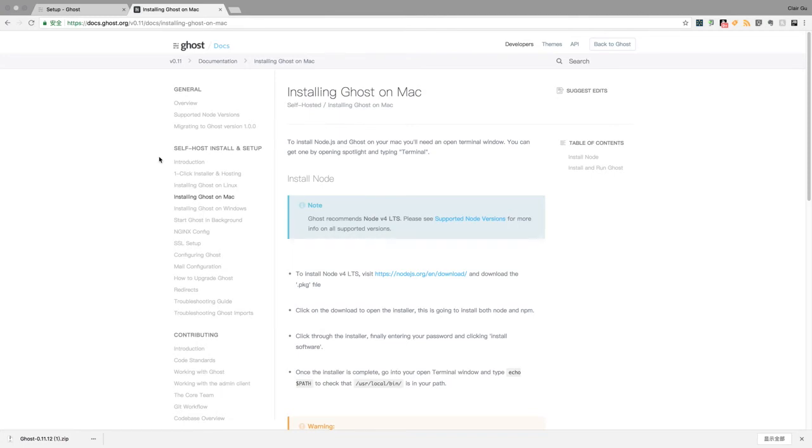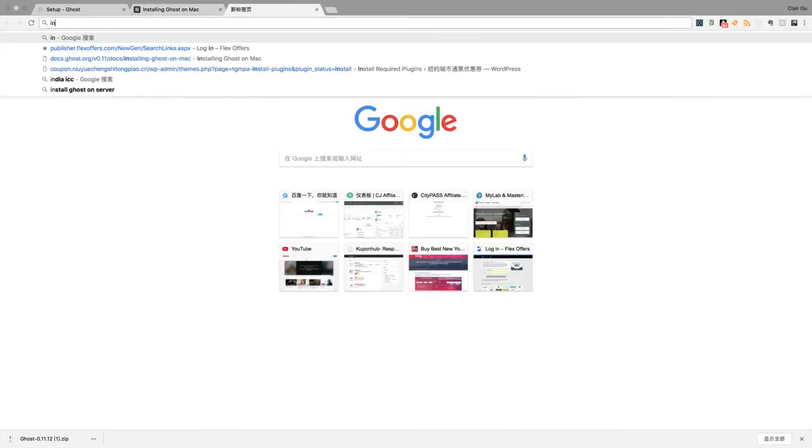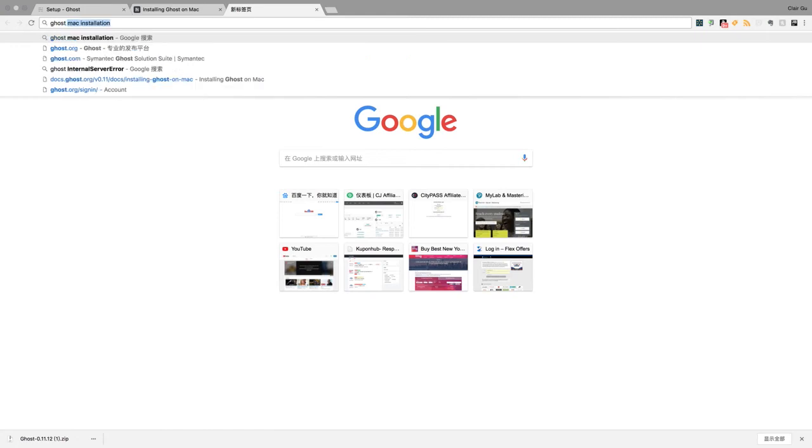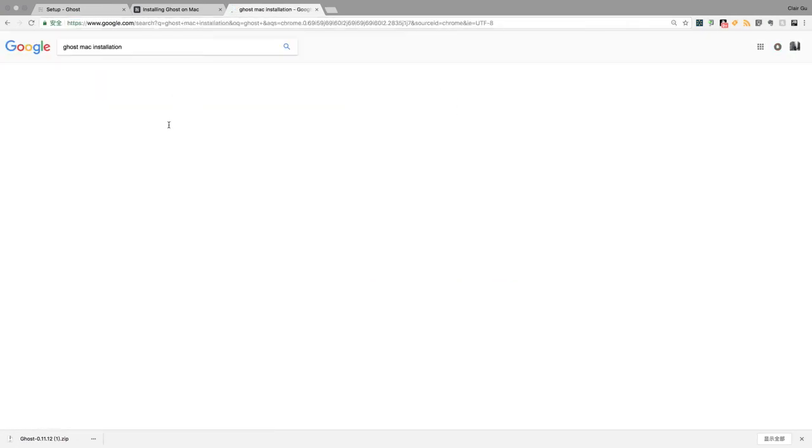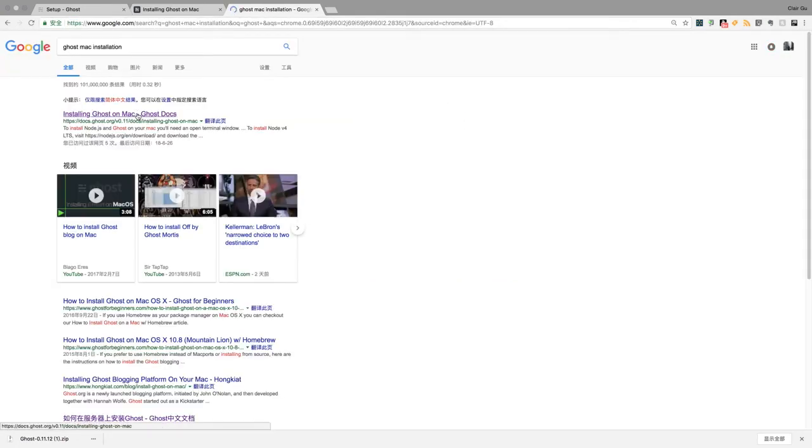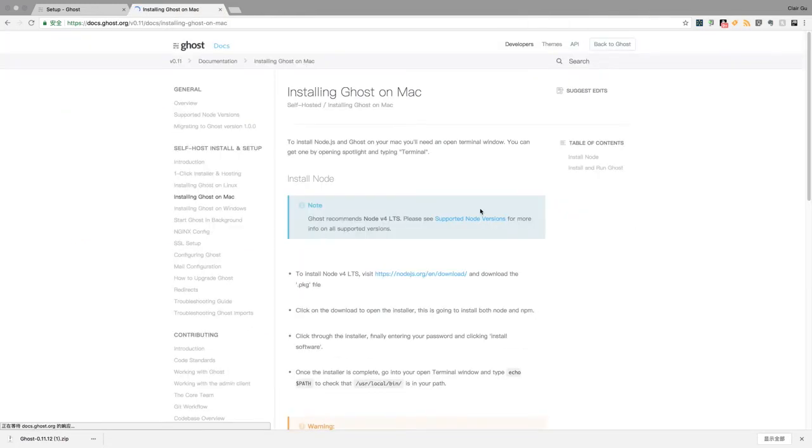The first thing is, you can just Google it and type Ghost Mac installation, and the first result is the official instruction. The first thing is you need to check your Node.js. If you already installed Node.js before, check your version.